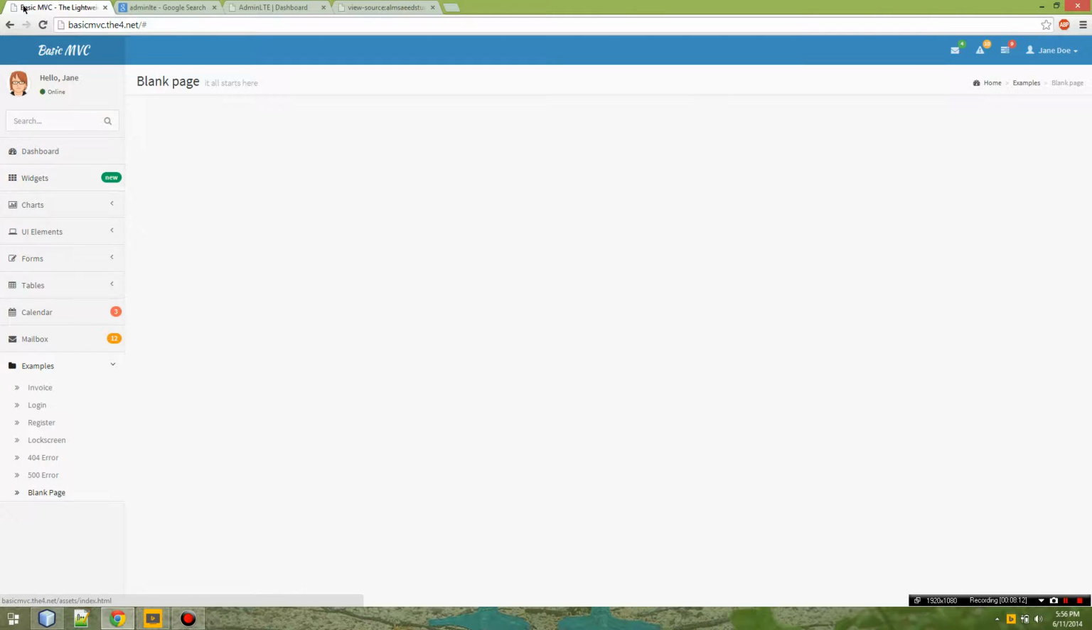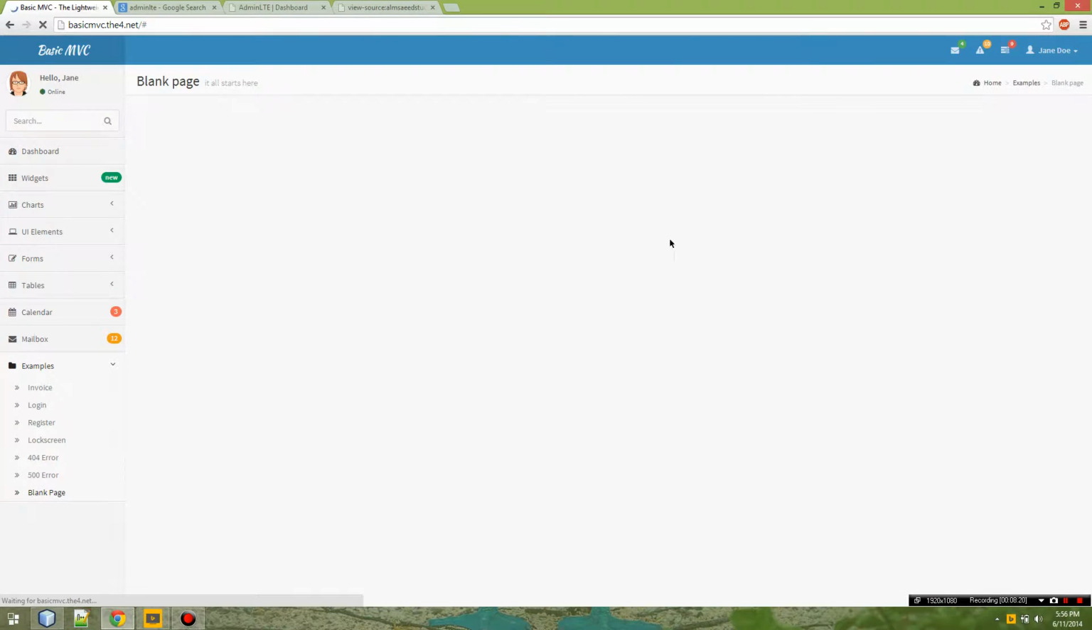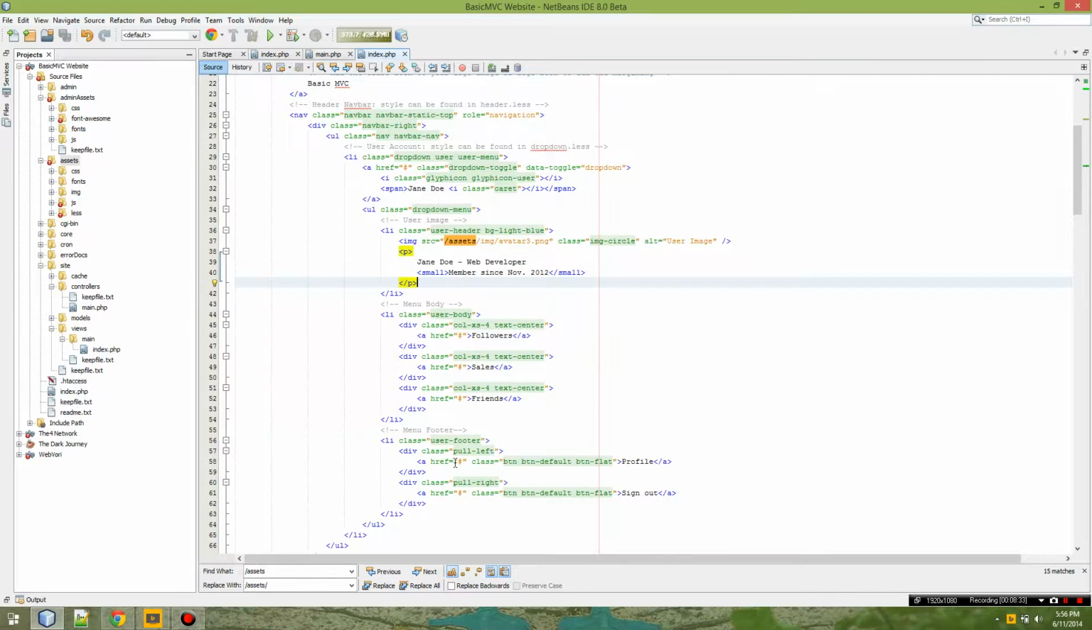Should have removed that. Maybe I didn't save. Okay, we still have our user menu, which I'll keep there just to refer back to. We don't need the sidebar, so let's go remove the sidebar.